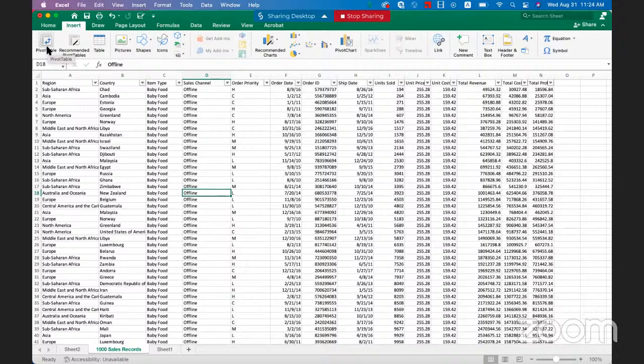Subtotal. You have to sort the data first, and then this is the one you want to group by, and this is the value you want to sum up. This is the function, and this is the value, the column you want to sum up.